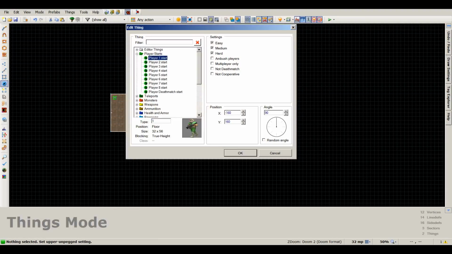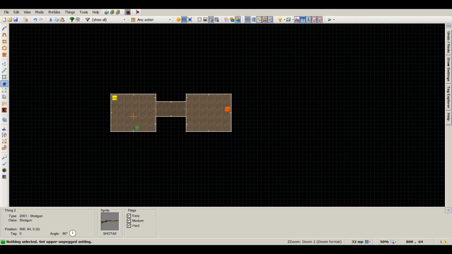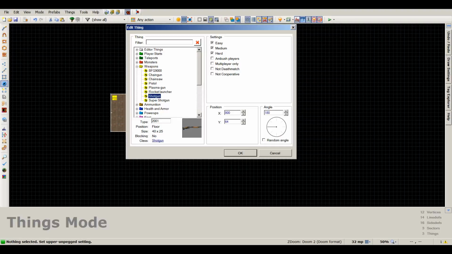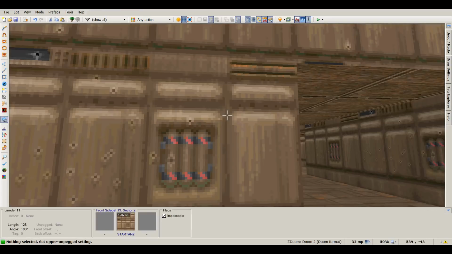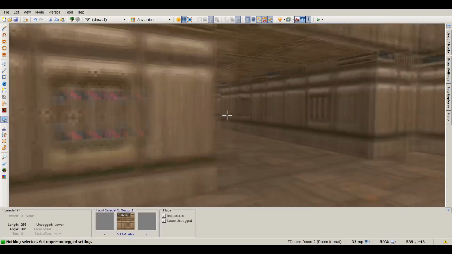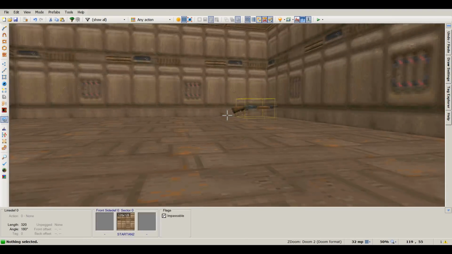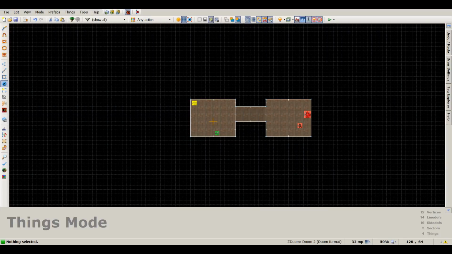I'll put a weapon, and I'll put an enemy to kill. I'll give myself 2 of them just for the fun of it. Chaingunner, yeah. Okay. So we've got our enemies and our Doom guy. Now that was very easy in GZDoom Builder.